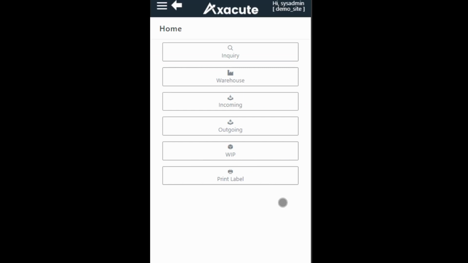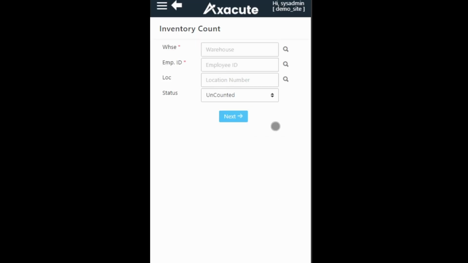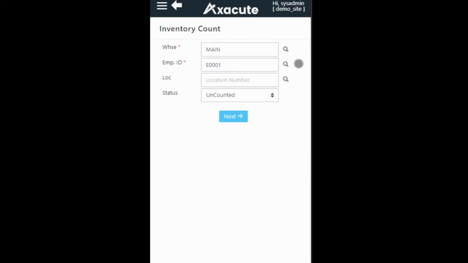To perform an inventory count, open the mobile view. At the home page, click on the Warehouse button. Select Inventory Count. Select the warehouse for the counting. Use your mobile device to scan the employee barcode to input the employee ID.